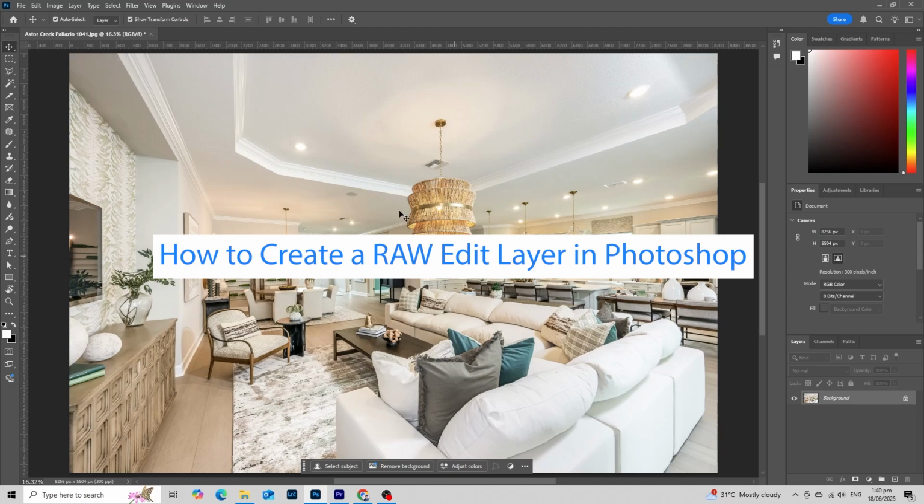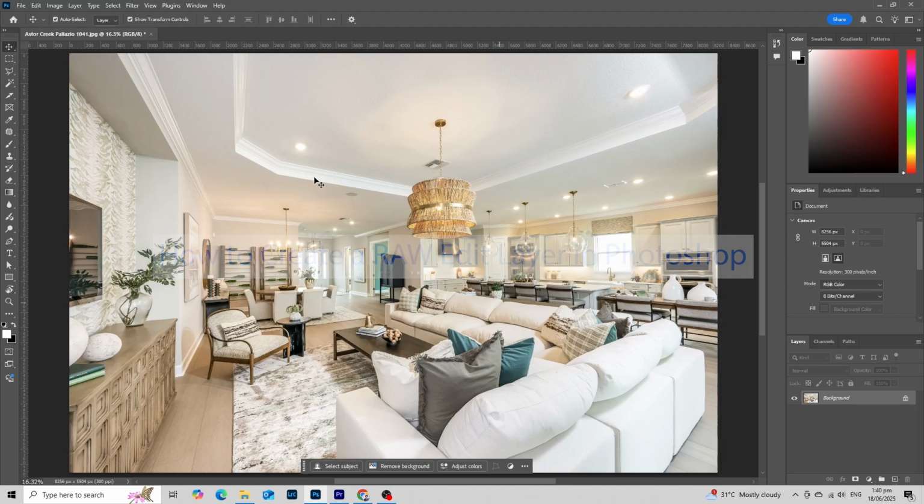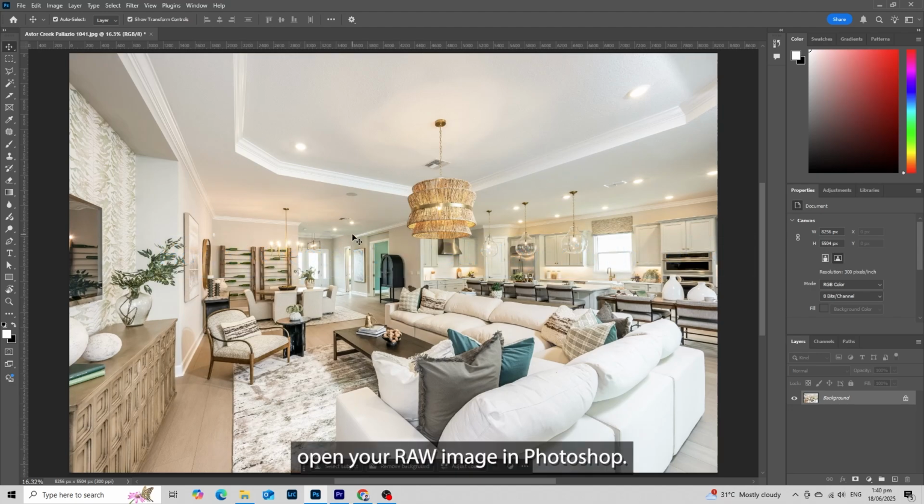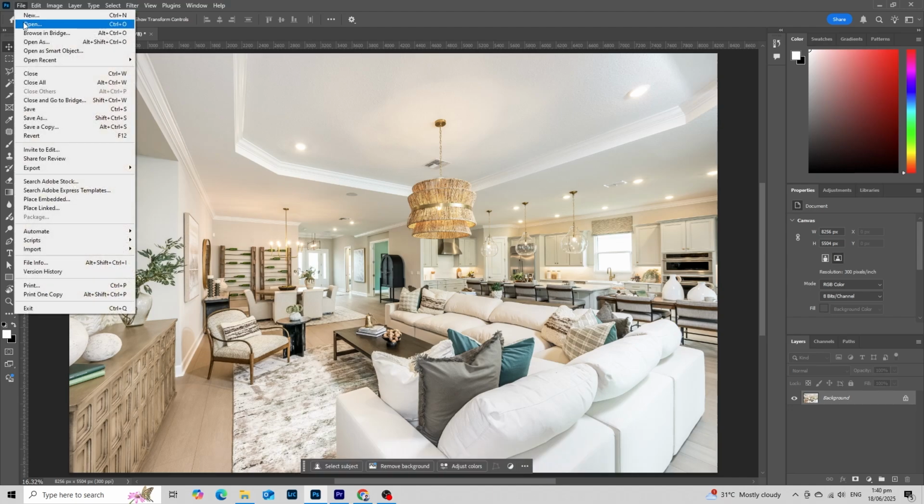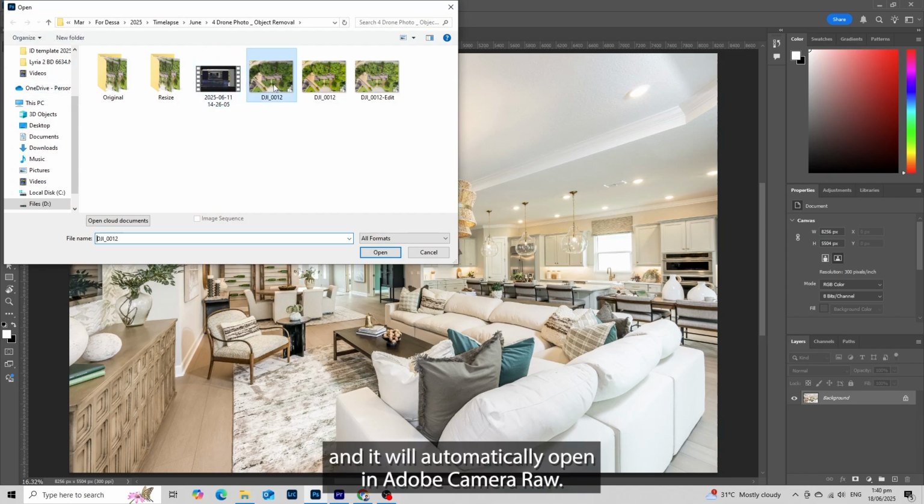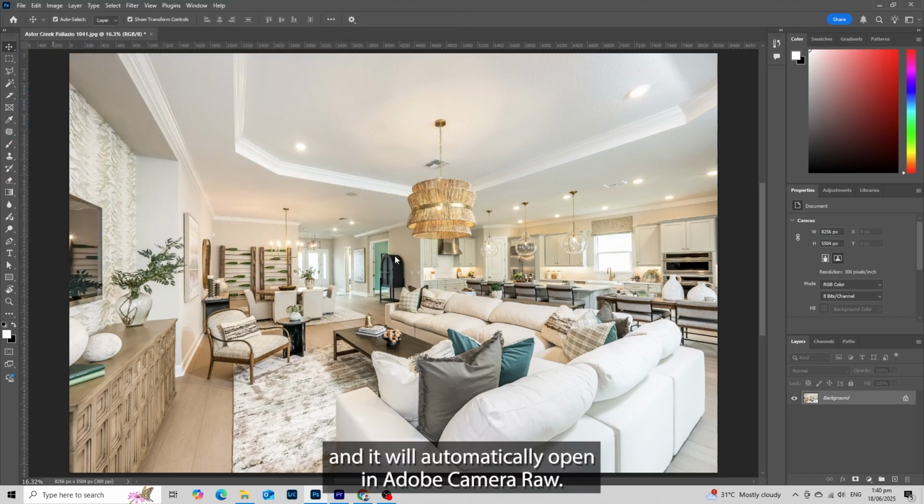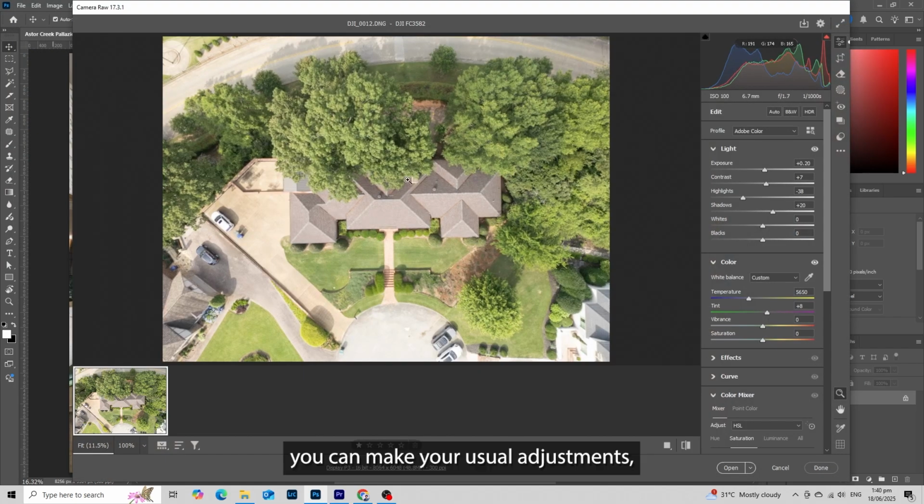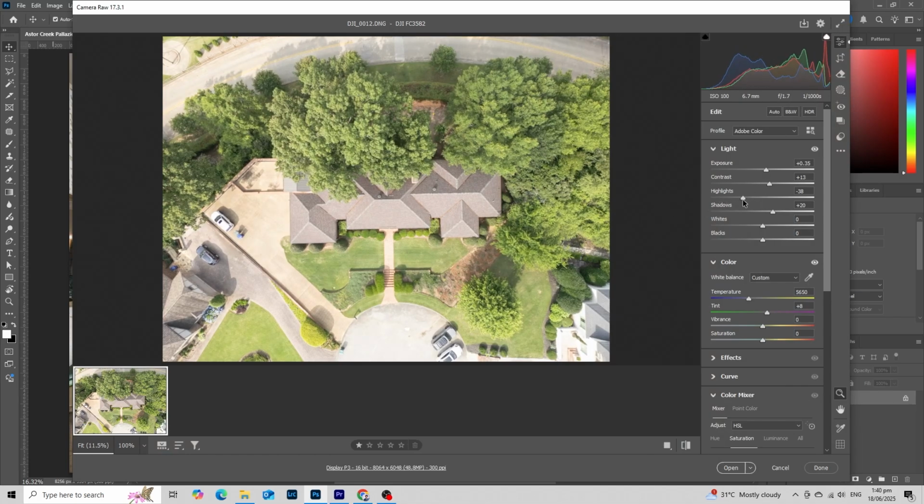How to create a raw edit layer in Photoshop. First, open your raw image in Photoshop. Go to File, then Open. Select your raw image, and it will automatically open in Adobe Camera Raw. From here, you can make your usual adjustments, like exposure, contrast, color temperature, and more.